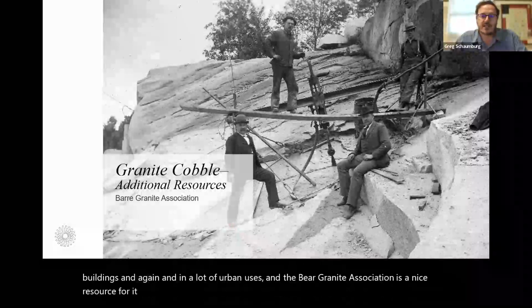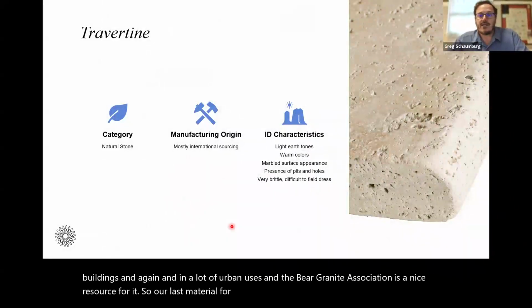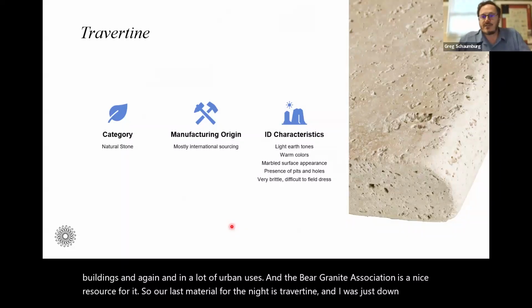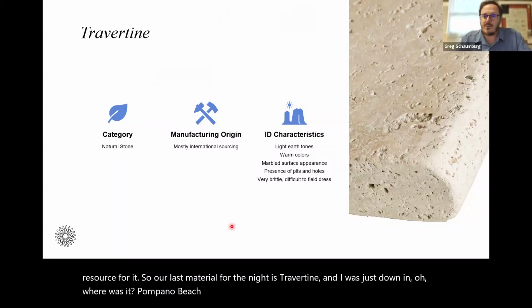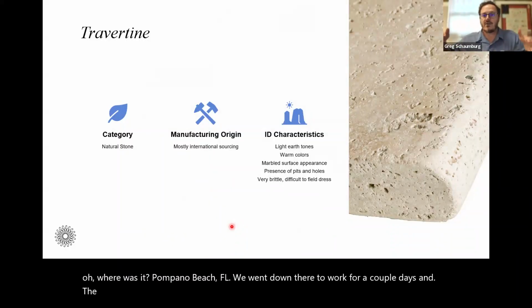So our last material for the night is travertine. And I was just down in, where was it? Pompano Beach, Florida. We went down there to work for a couple of days. And the place that we stayed at had a huge interior courtyard. And I looked down and it's like, I have to get a picture of it.